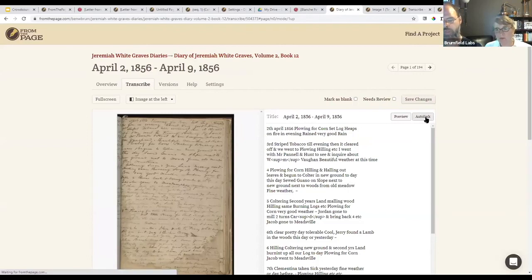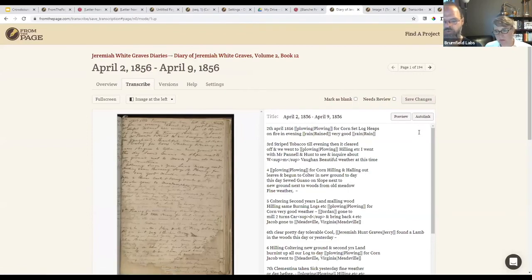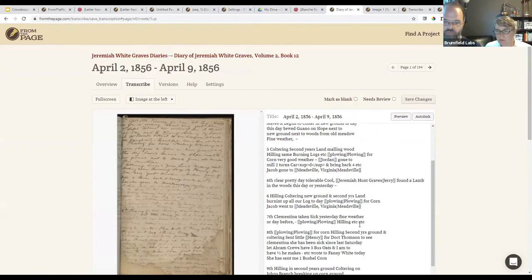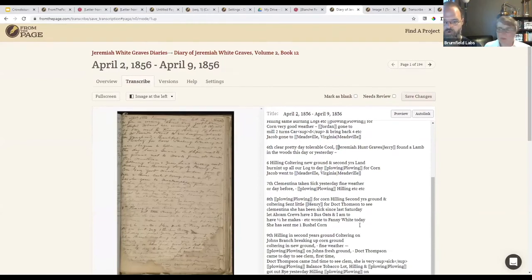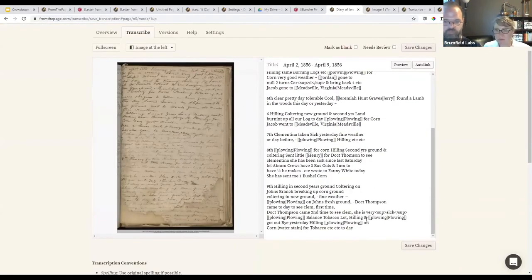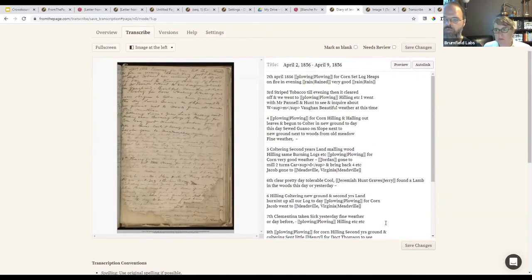And if I auto link, that is going to look at all the markup that has previously been applied to this project and suggest new markup. So it suggested that I link plowing to the subject term plowing. It suggests that I link Jordan to Jordan, Meadsville to Meadsville, Virginia, Jerry, who is the diarist's son, to Jeremiah Hunt Graves. It's not perfect. Humans have to review it. There are cases in which definitely this gets some things wrong and I have to unlink things. But we do have the ability to mine that to be able to use it for editorial consistency and a little bit of labor saving.